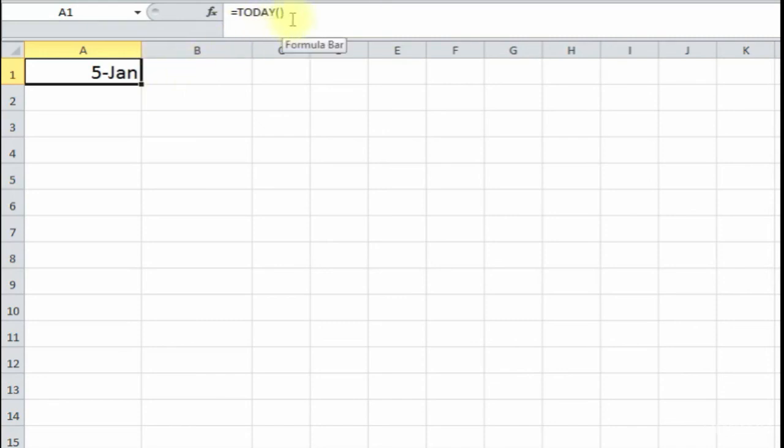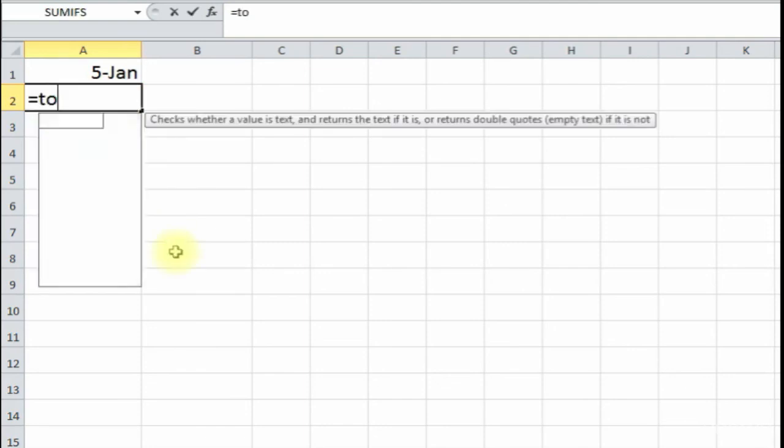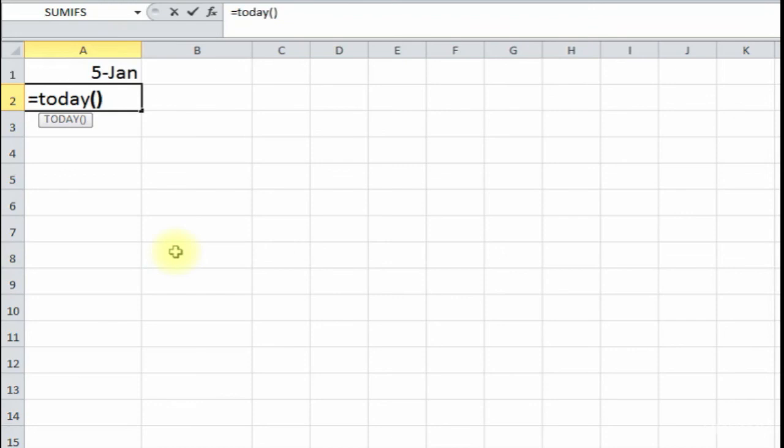Although you can perform different operators on it. Like if you wanted to do, say, equals today plus 7, for what day is it going to be in a week. You press OK, and it's January 12th. And this is the same thing, you could format it however you want. But this is just a simple function to give you what today's date is.